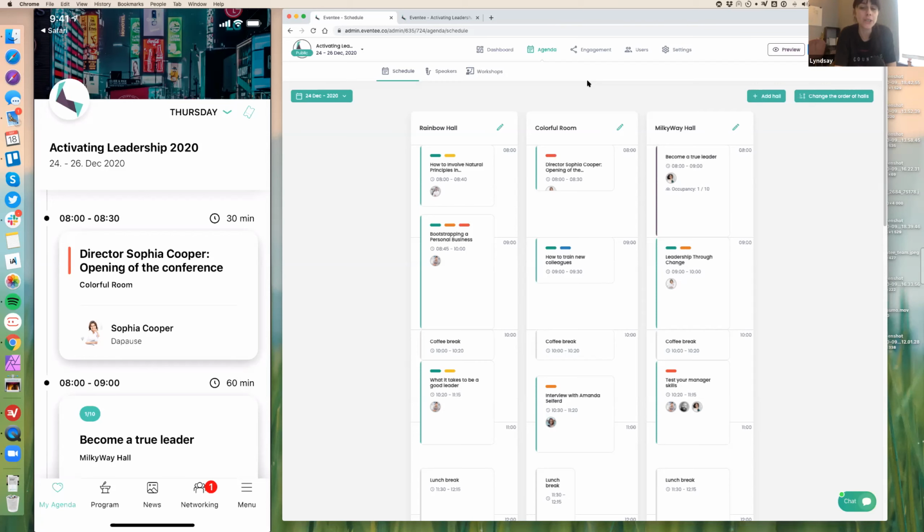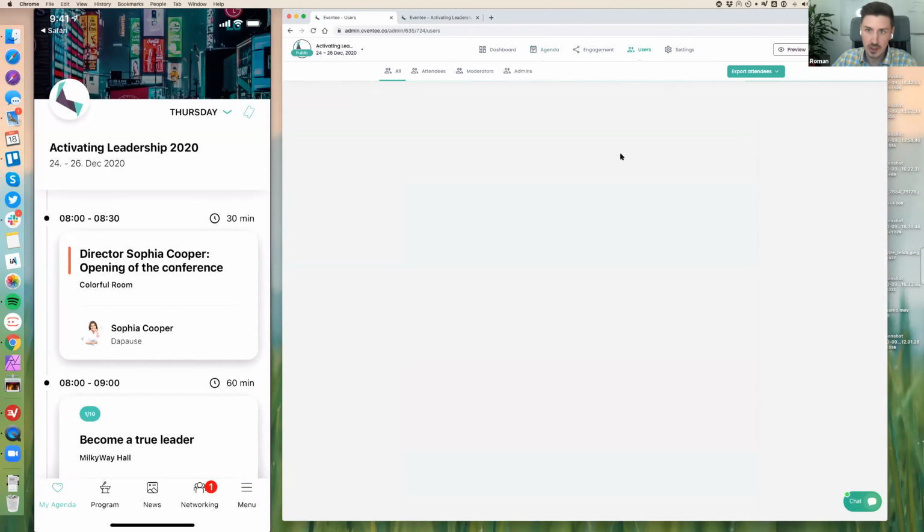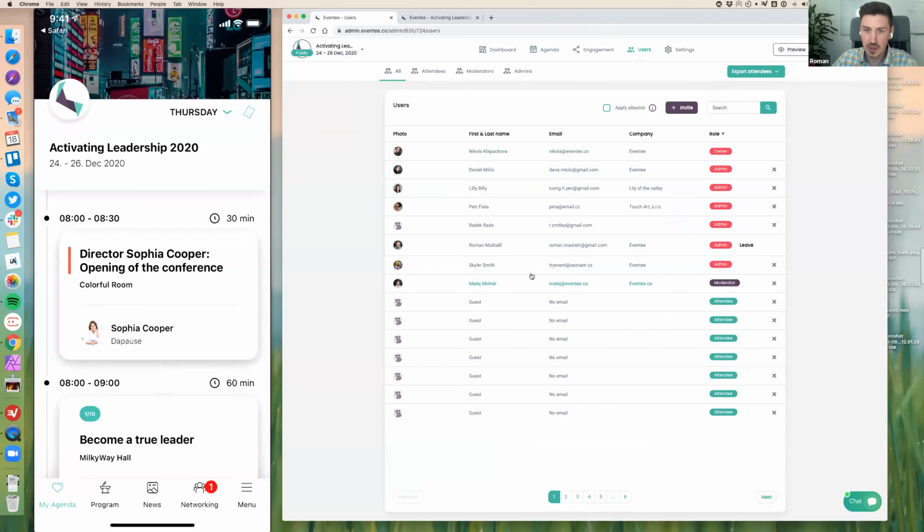Can we block or delete attendees? Yes, you can. You can erase them basically. So if somebody got access to your event, you can erase them, and they will lose access to your event.